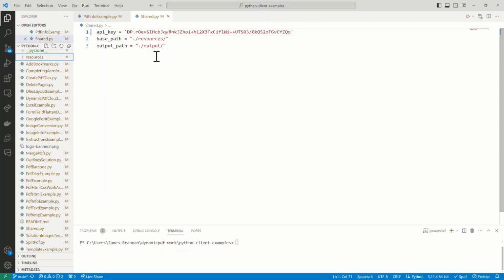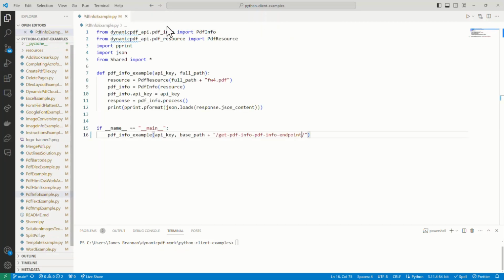Return to pdfinfoexample.py. Now let's review the code in the pdfinfoexample method. The method first creates a new PDF resource instance from the PDF document. It then creates a PDF info instance, passing the PDF resource instance. Then it sets the API key, and then it calls the PDF info's process method. Then it writes the metadata to the console.